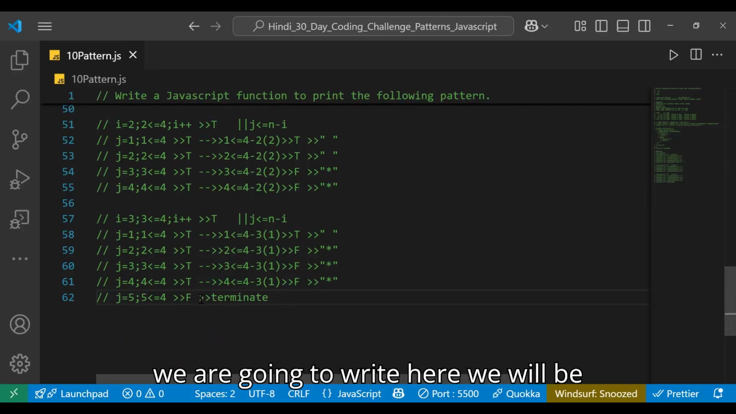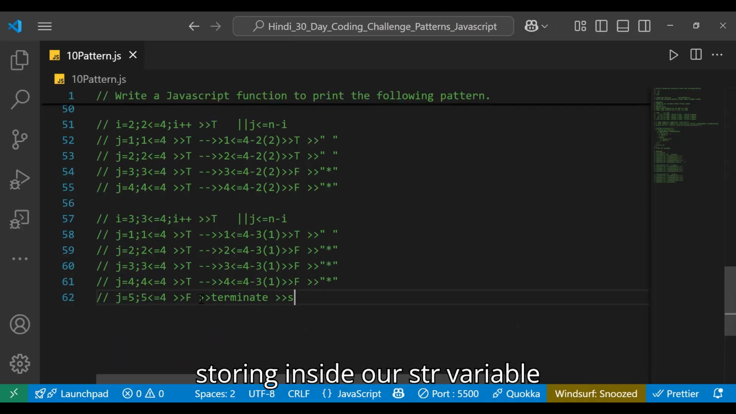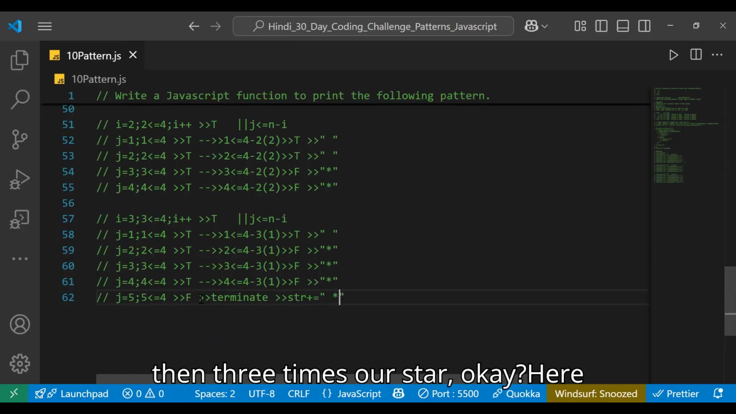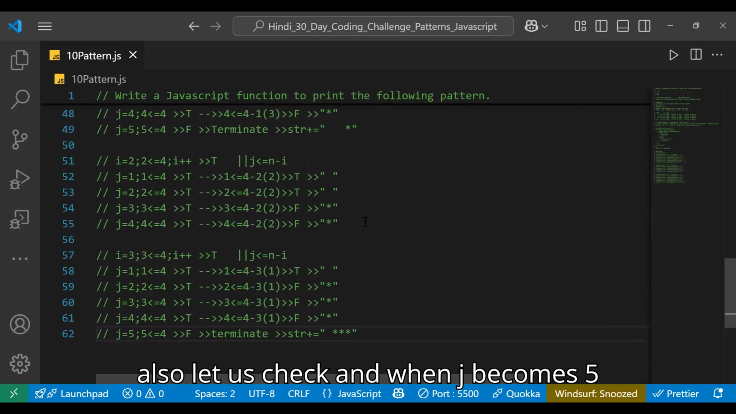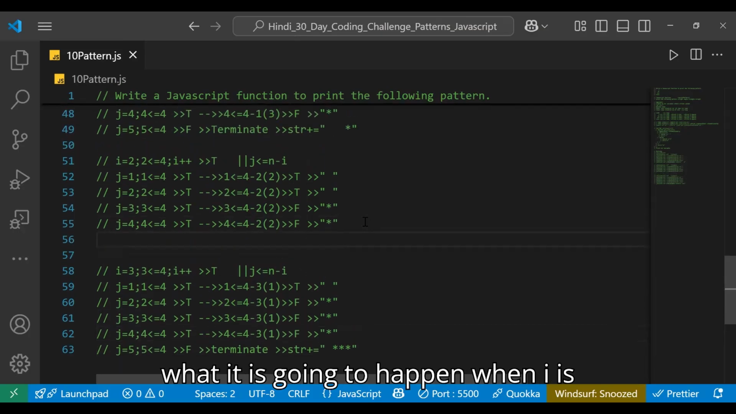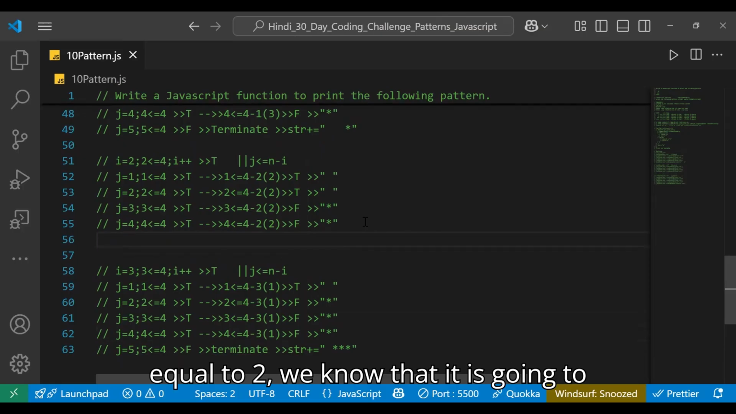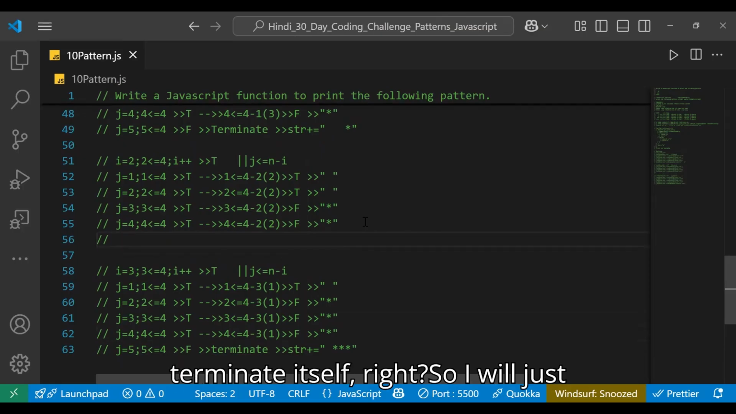And then what we are going to write here? We will be storing inside our str variable 1 spacing and then 3 times our star, okay? Here also let us check, and when J becomes 5, what is going to happen? When I is equal to 2, we know that it is going to terminate itself, right?